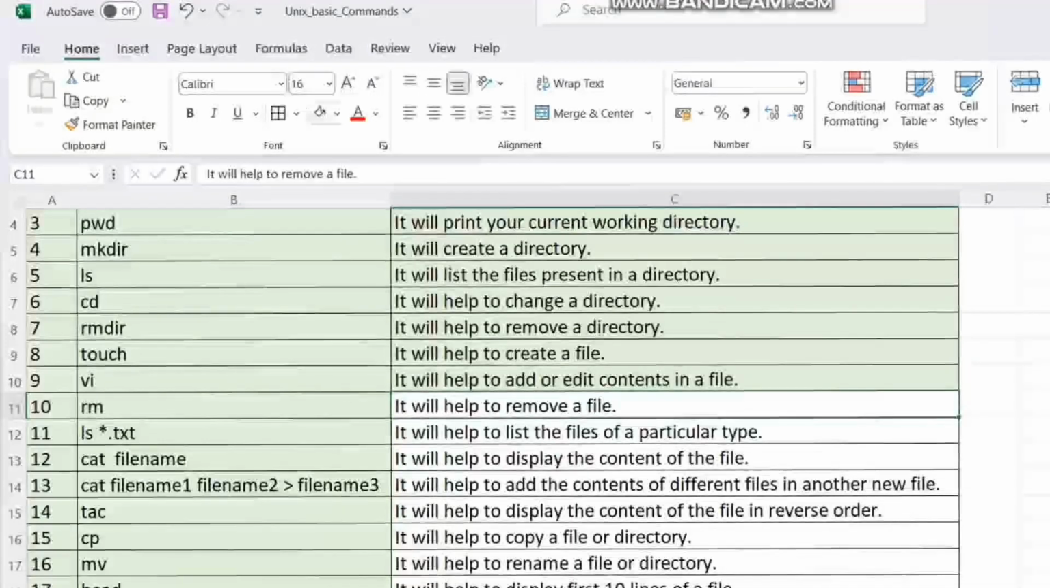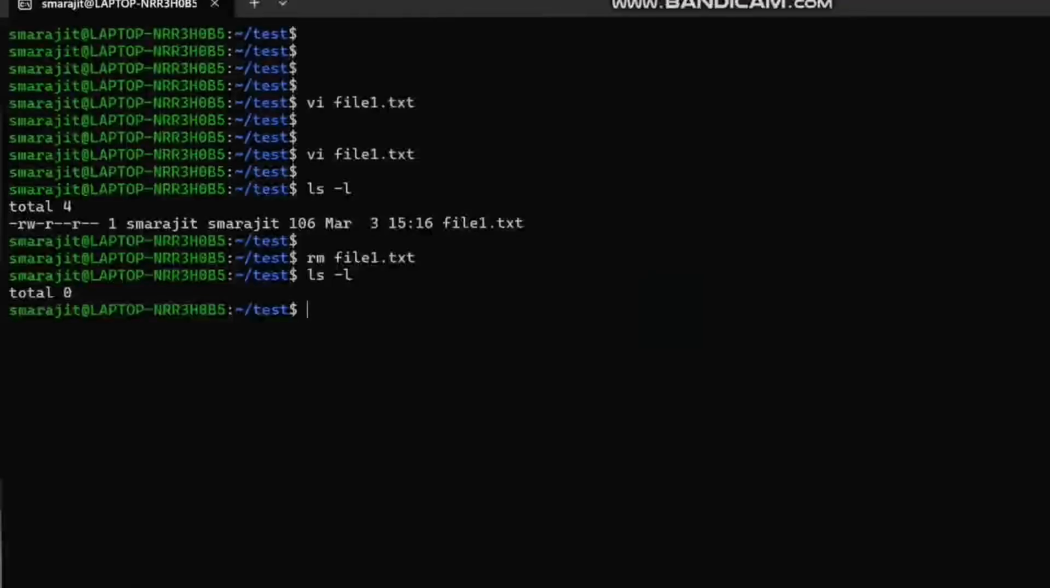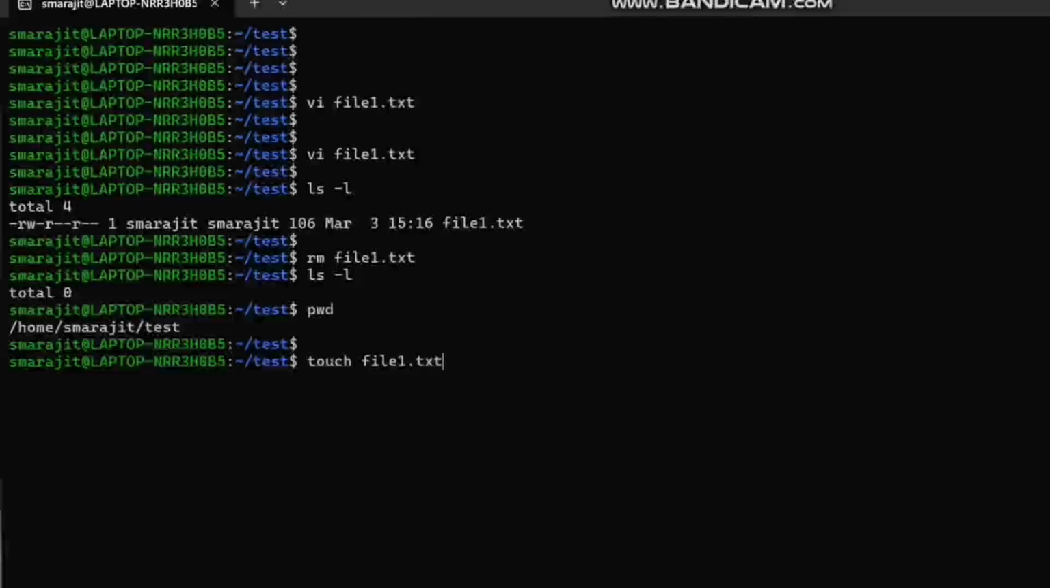So this command we have also learned. Now suppose in a folder we create multiple files. So suppose touch file1.txt, touch file2.txt, touch file3.txt. These are all text files.